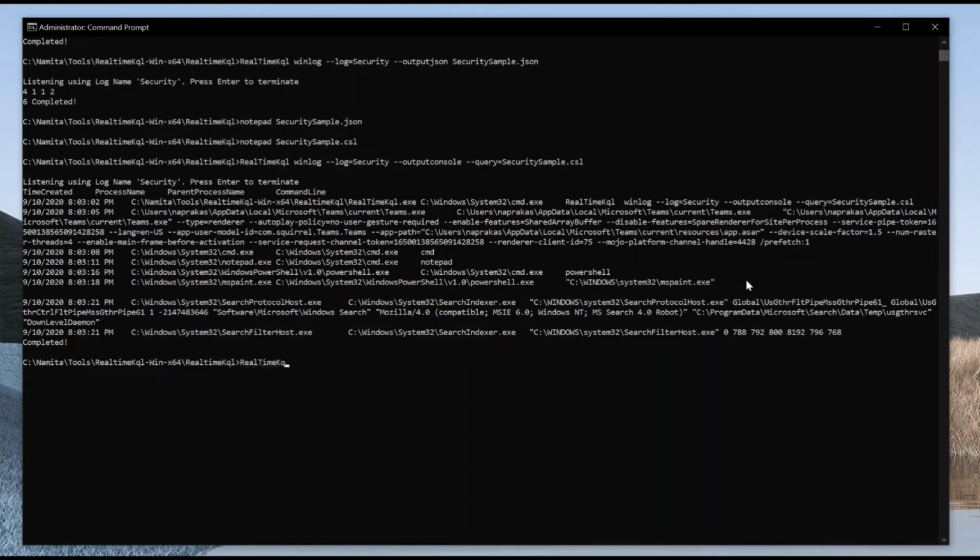Another helpful method for coming up with queries is to first ingest the raw data straight to Kusto and then examine it within the Kusto Explorer. So now I'm running the tool, and rather than outputting to console or local file, I'm specifying the cluster and database and table that I want the real-time KQL tool to ingest my security logs to.